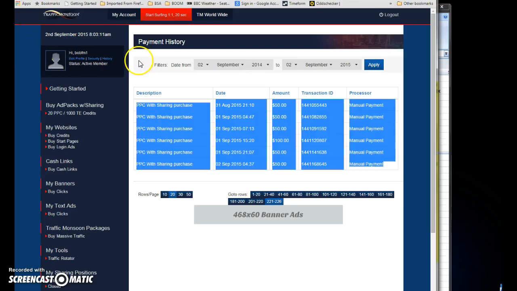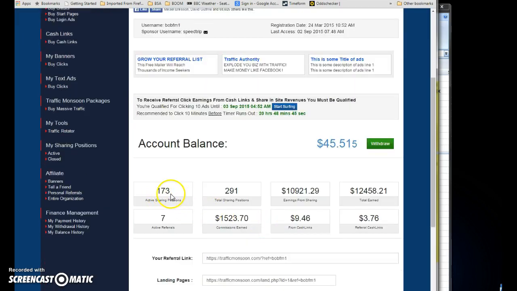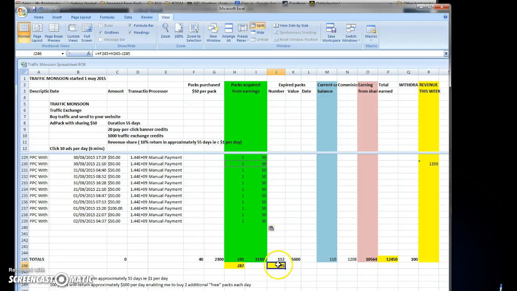So back up to my account. Number of active packs is 173. So I'll go back to the spreadsheet and adjust that to 173, and adjust that to 114, which should give me 173 active packs. And I'll Control S just to save it, just in case I lose it. So what this is now telling me is I've had a total of 287 packs, of which 114 have matured, earning their 10%, and I'm therefore left with 173 active packs.